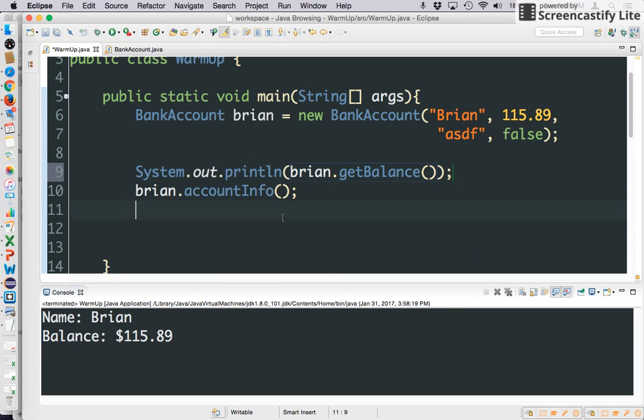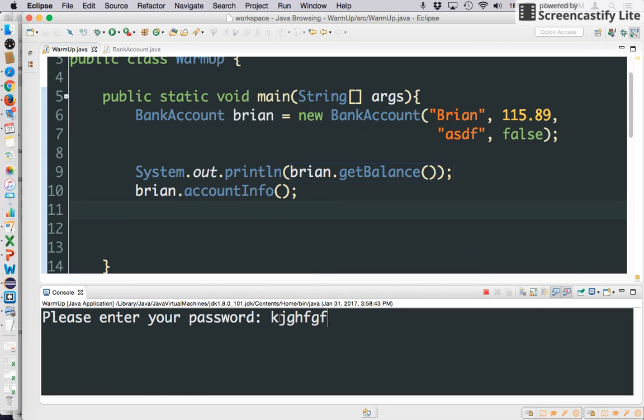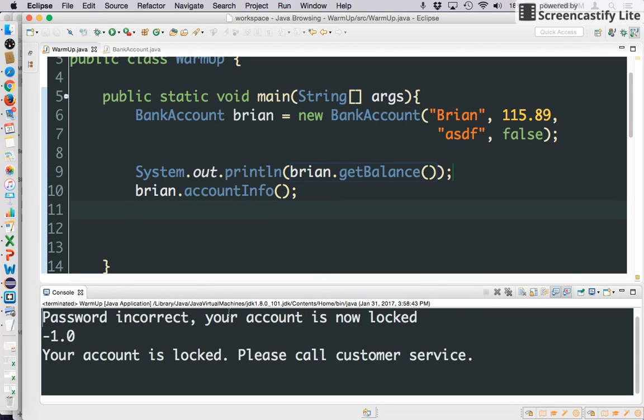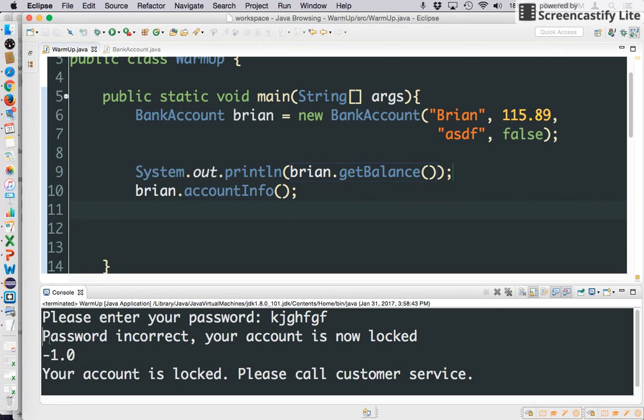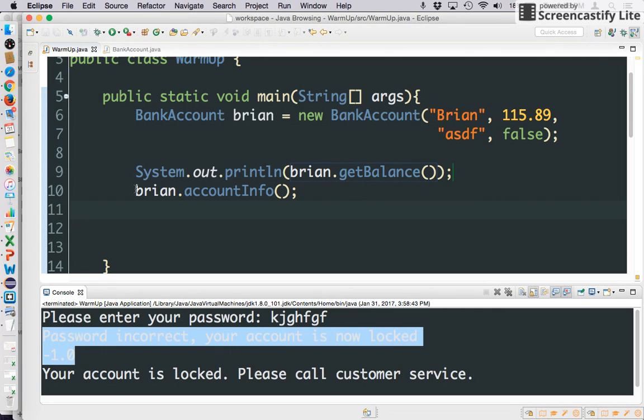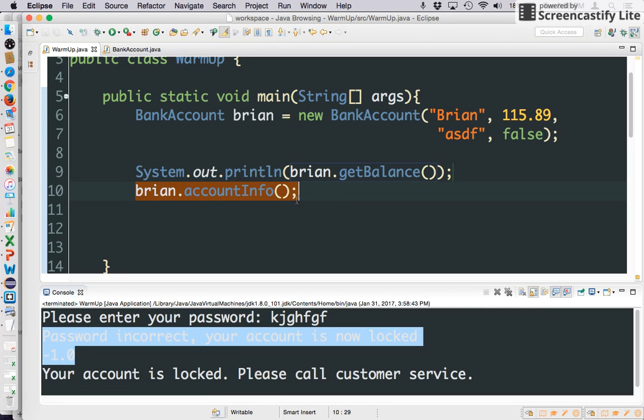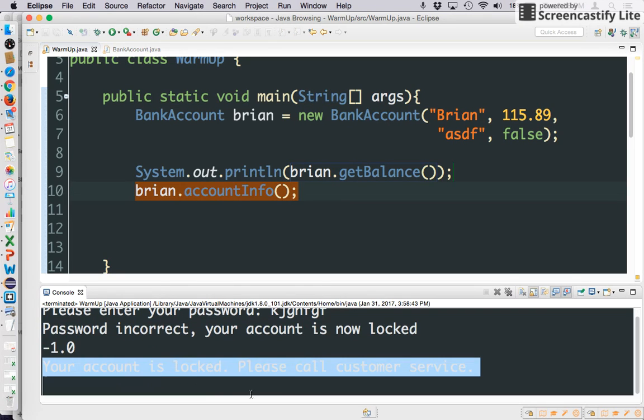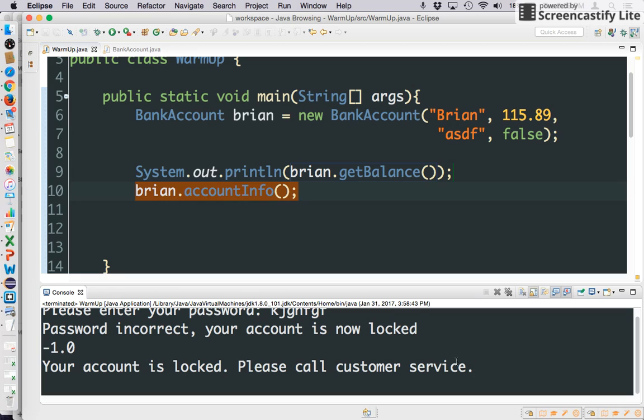And then let's see if this worked. I'm not sure. Hopefully I implemented this before I just started talking about it. So let's say I get my password wrong. And then, right, so first of all, I get your account is now locked. And then when I try to get the account info after that, right, it says your account is locked. Please call customer service. Okay.